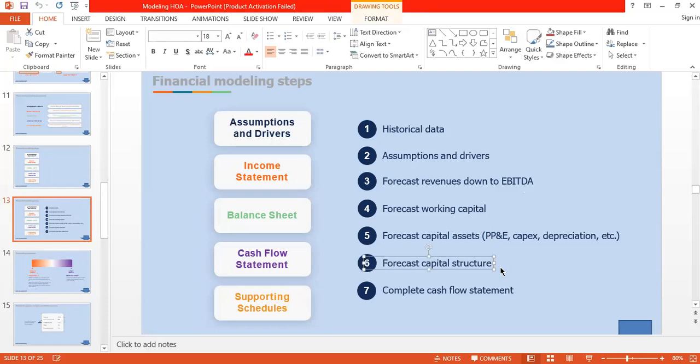Then forecast capital structure. What is the capital structure? When we are talking about capital structure, we are talking about the debt ratio, what is the value of the debts, what is the value of the equity in this company, what are the repayments, and what are the additions. We'll be looking at those areas.